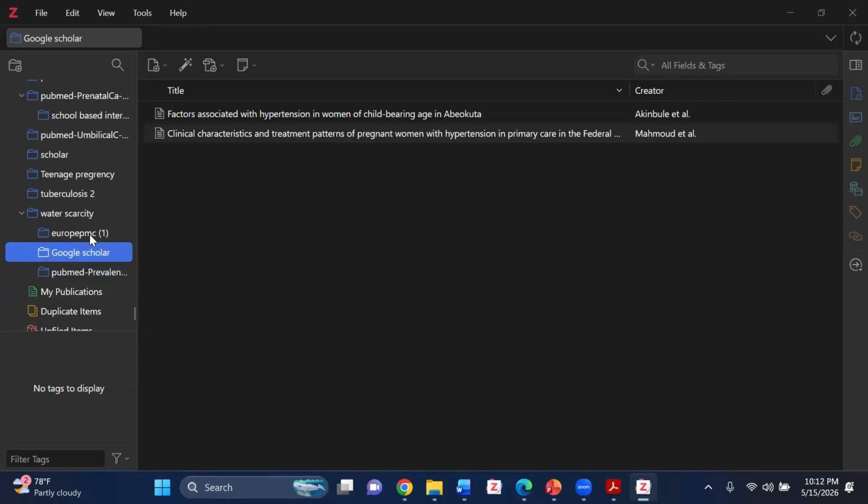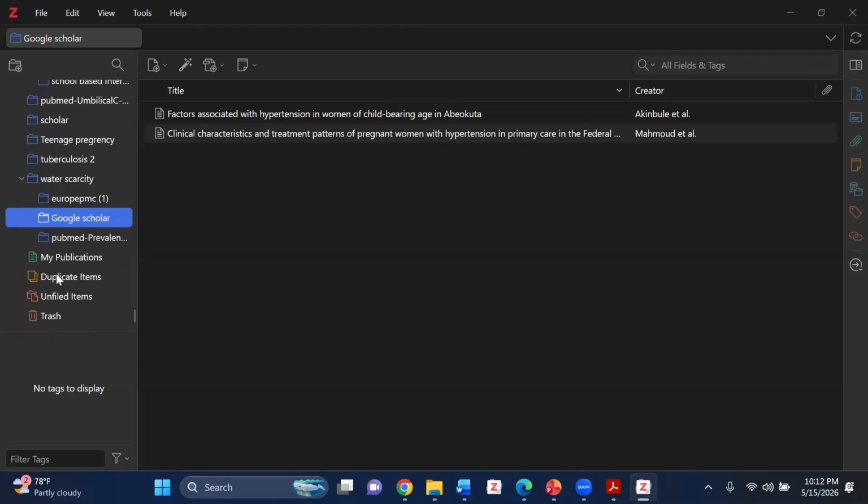Okay, here. So these are the 3 files that I imported from Google Scholar, PubMed, and Europe PMC. If I also search in Cochrane Library, I can still import the one from Cochrane Library here. So the next thing I do is I go to duplicate items.